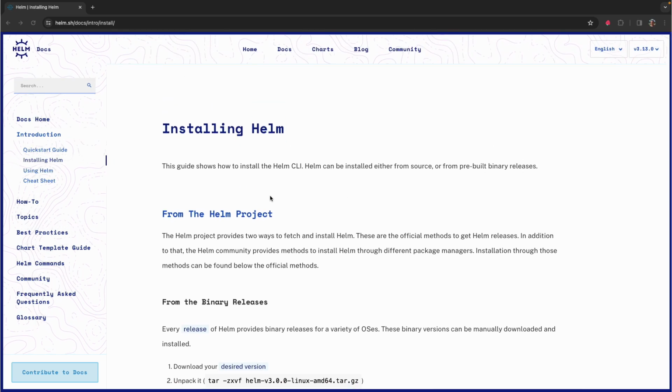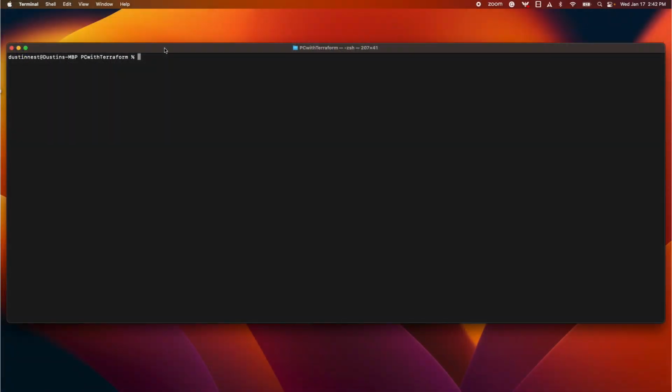I have Mac OS here, so I just use Brew, but you'll have to do whatever is specific to your particular system. Just to show that I have Helm installed here, I'm going to do a Helm version. You'll be able to see that I have this particular version of Helm installed.